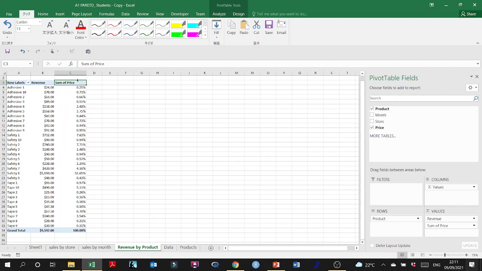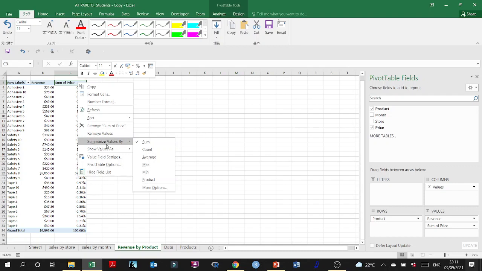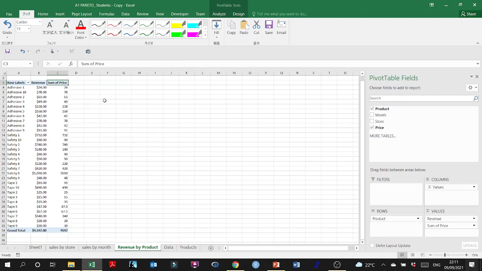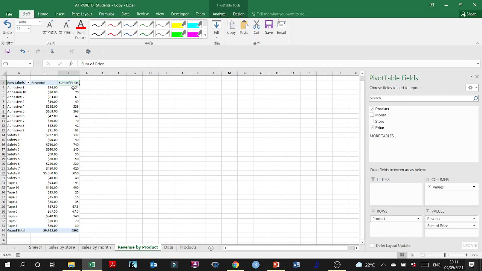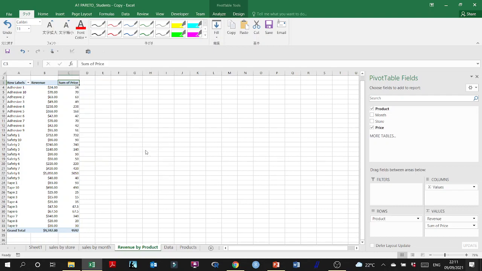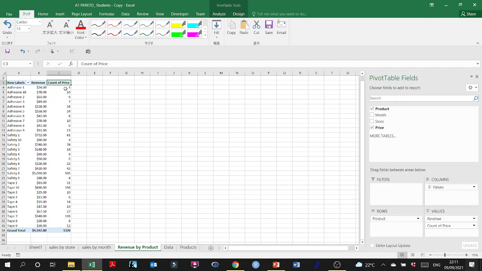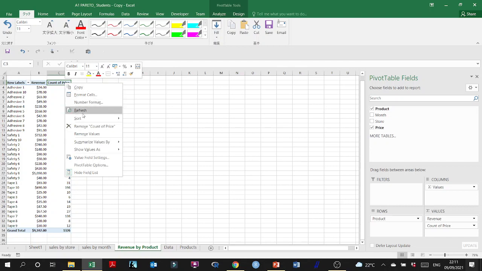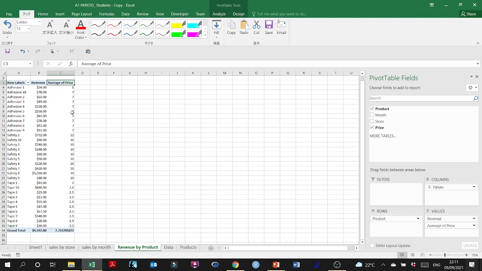If you want to change the aggregation here, let's clear the values, no calculations. No calculations means no percentage. This is basically aggregated, summarized values by sum. You can do it by count so that you know how many products were sold in total. So this is the count, and this is the sum, the revenue. You could also have the average, the minimum, the maximum. So this is the average.